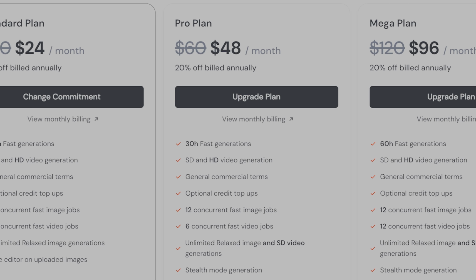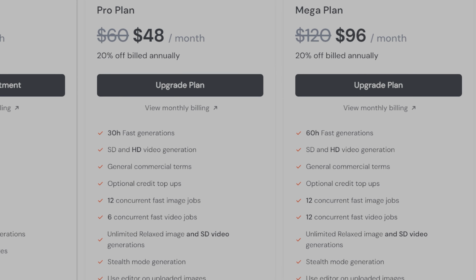The Pro plan costs $60 per month or $576 per year. Here you get more fast GPU time and relax mode for both images and video. This is the first plan where video creation becomes much more flexible. You also get stealth mode, which keeps your work private.